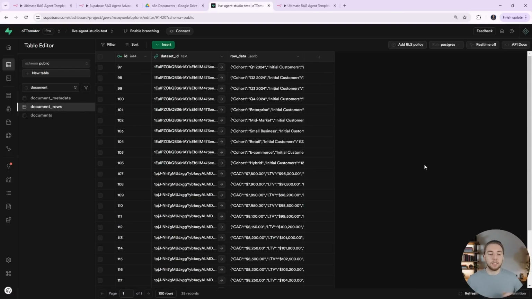And then we have our document rows table. This is how we take our CSV and Excel files and store them in Supabase where they can be queried with SQL queries, even though we don't actually have to create a dedicated SQL table for each CSV or Excel file. It's very, very neat.